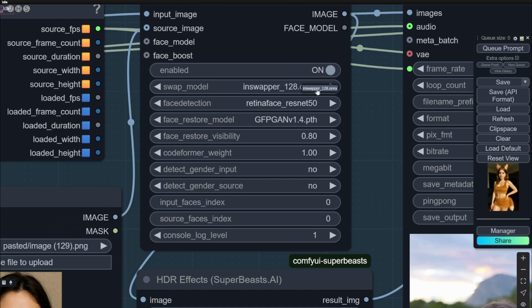Swap model it is using is InSwapper 128, so keep it the same. Now the face detection, I have seen that this works pretty well, but you can try other ones as well, like this one, YOLO V5L. But I actually like this one, so I'm using this.